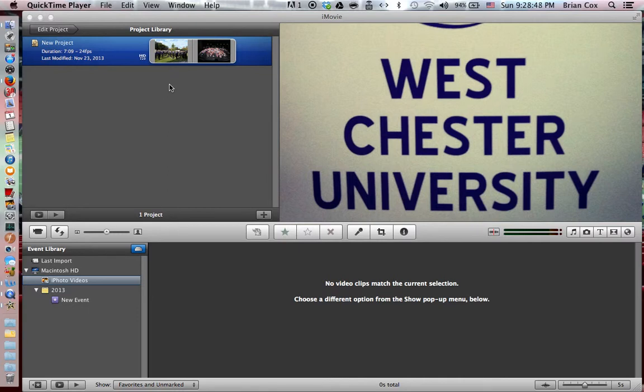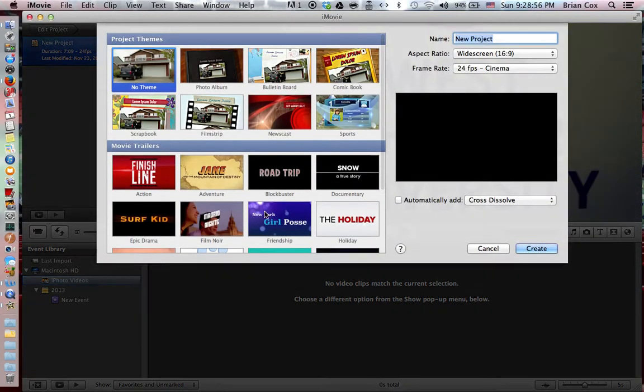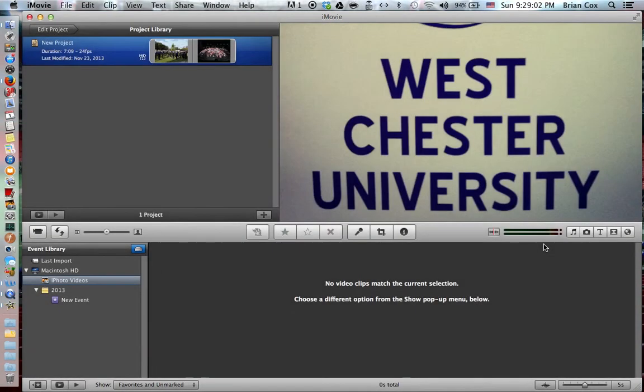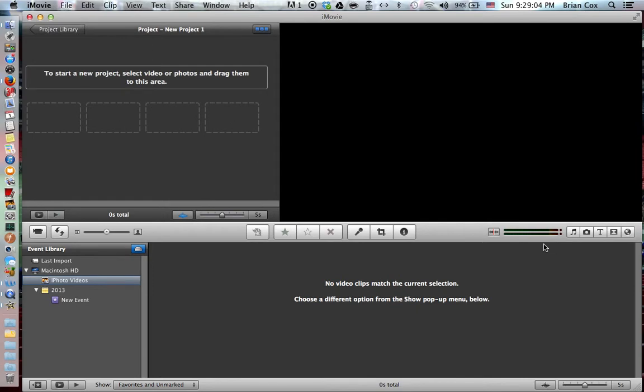So I have iMovie open right now. We're going to create a new project. So right underneath the gray area on the left side of your screen, click that plus button. We're just going to go with no theme. We'll name it new project 1 for now, and click create. So you see the left-hand side of your screen changed a little bit. It says to start a new project, select video or photos and drag them to this area.